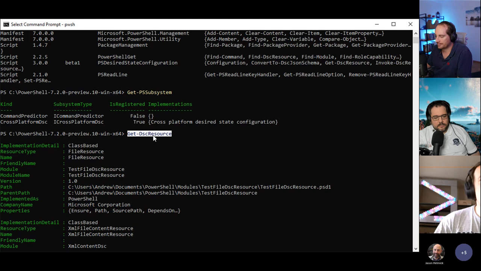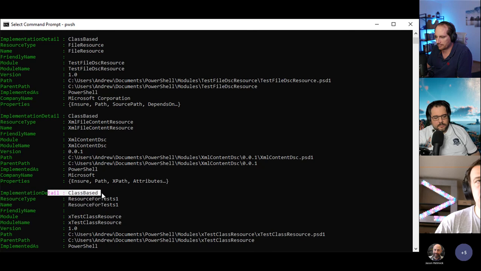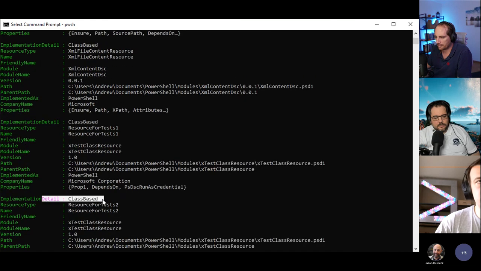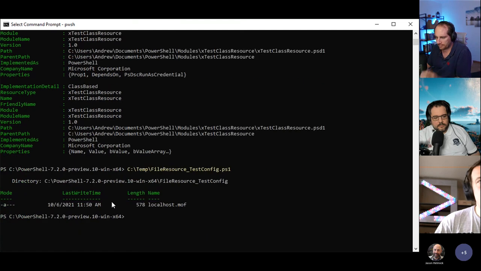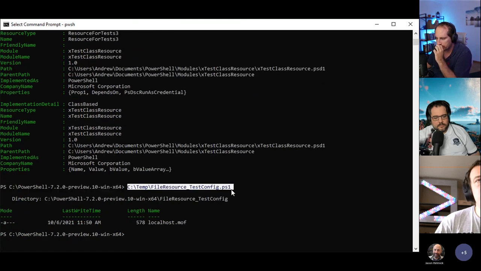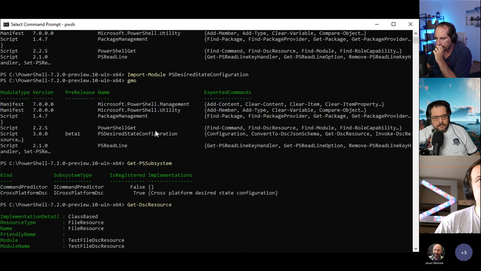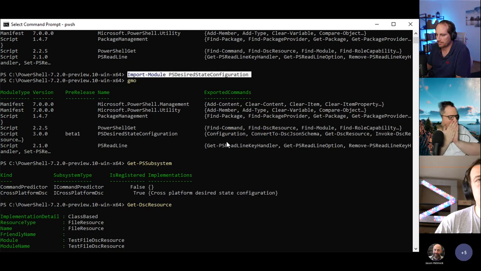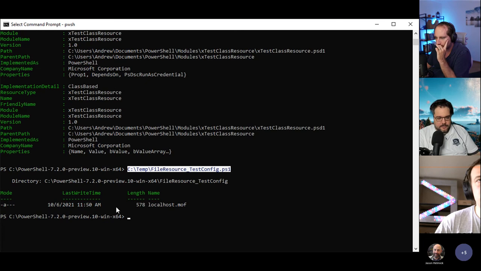And it lists that all resources are class-based. You won't see any script-based resources here, no composite resources. That's the change that we previously mentioned. And an example of the compilation using V3 functionality. As we discussed previously, first we have to import the V3 module, and now we're able to compile the configurations that are relying on V3 resources.